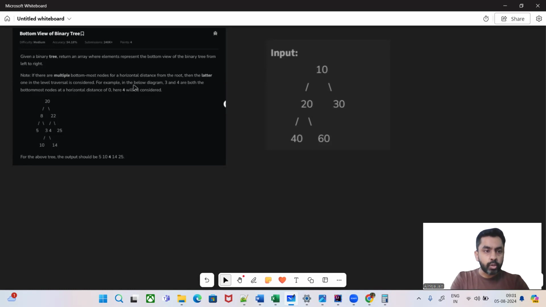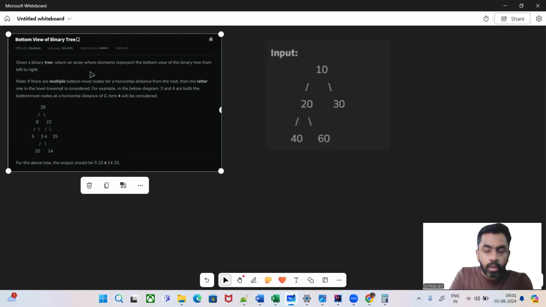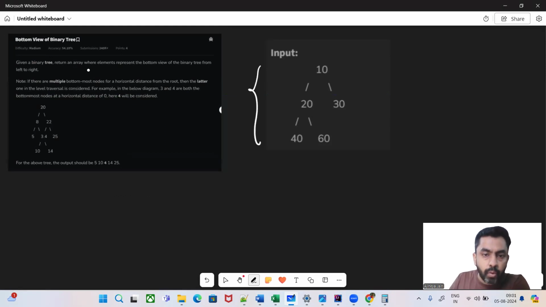Hope you're doing well. So let's see today's problem, bottom view of binary tree. What the problem is saying is, we'll be given a binary tree, and we want to return the elements which are visible in the bottom view of the binary tree. So when we say bottom view, we'll have to look from the bottom.